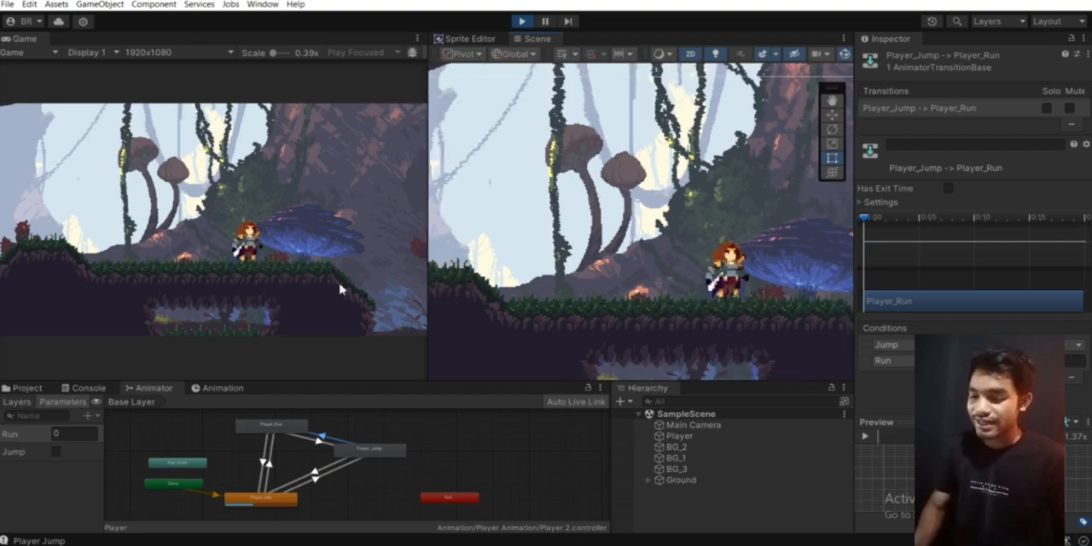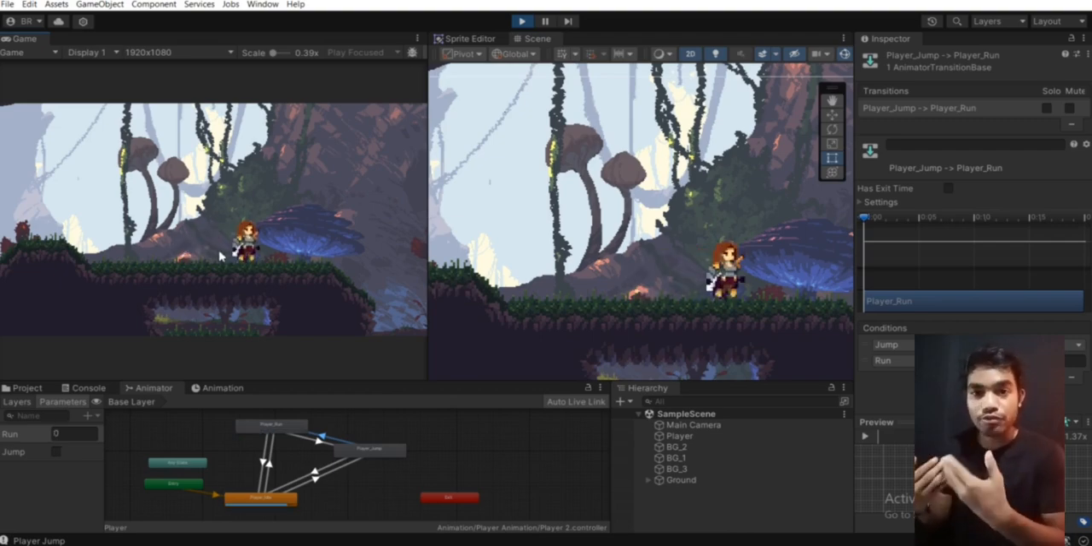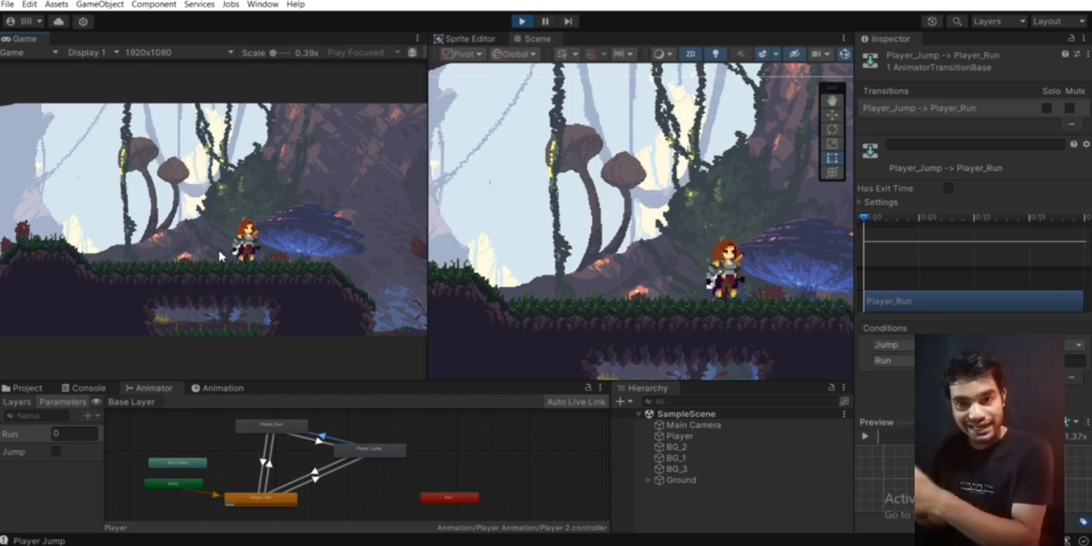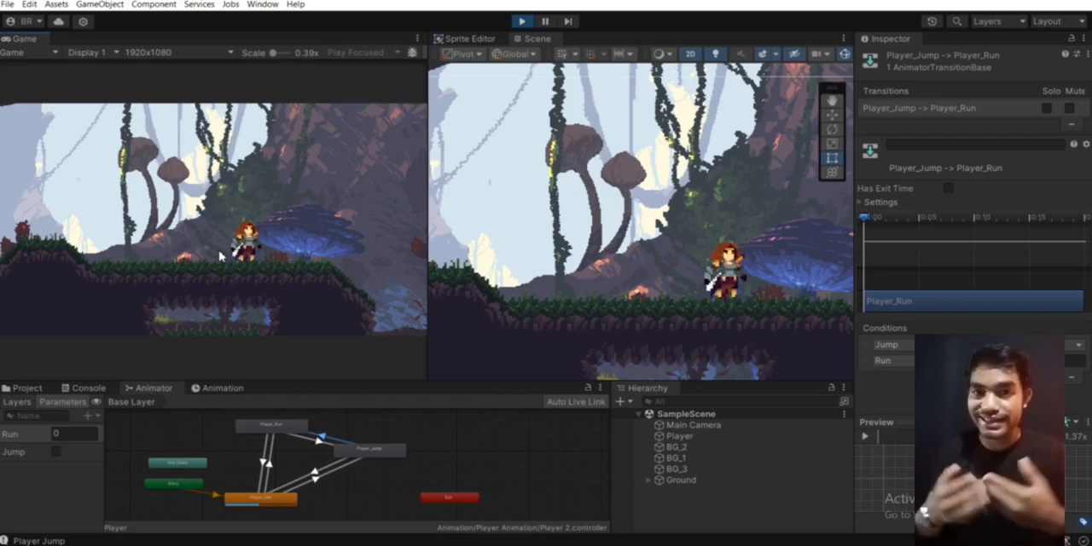Okay, so the next thing we have to cover is the player rotation. As you can see, when we go in the left direction, we are not looking in that direction, so we also need to set that. We will do it in the next tutorial. I hope you get the basic idea of how you can play the jumping animation clip and make transitions between animations.